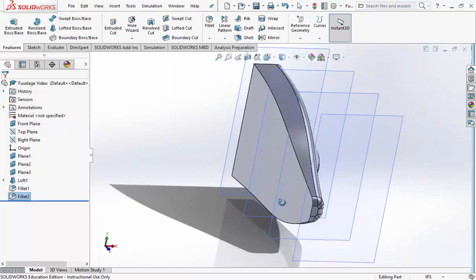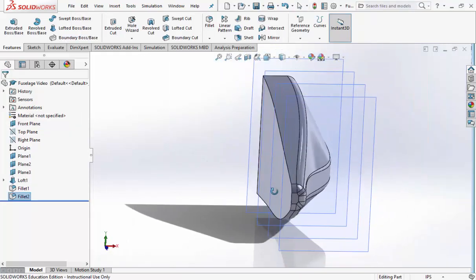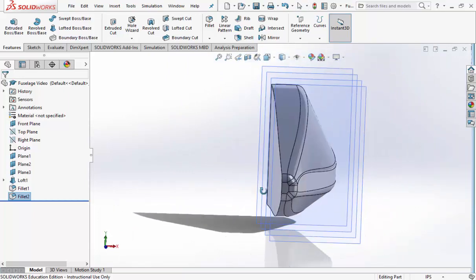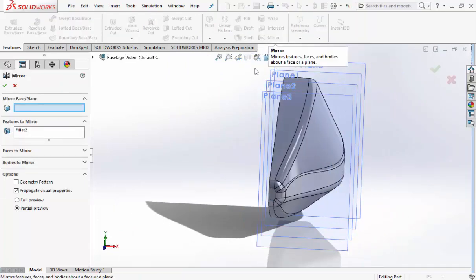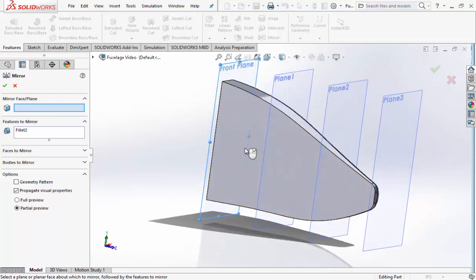Alright, so we actually only drew half of it. We're going to use the mirror tool to mirror it to do the other half. So up top, click on mirror. On the mirror face plane, we're going to click on the side.